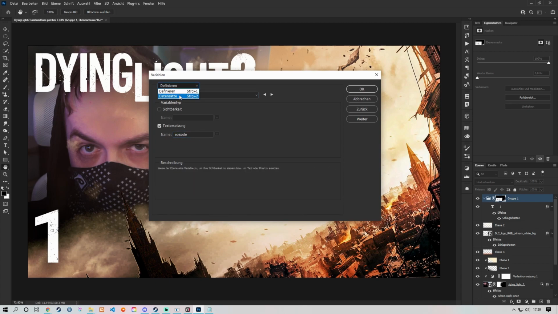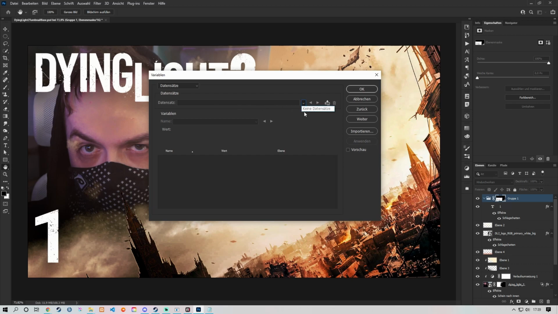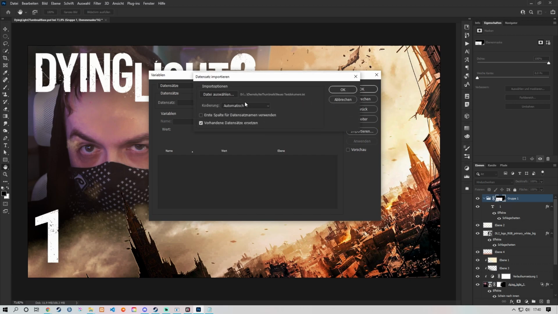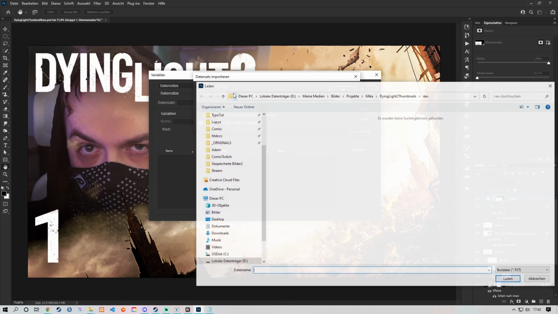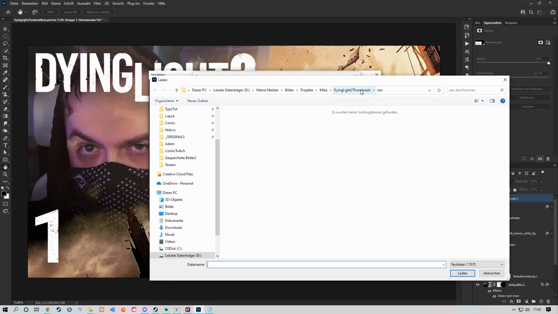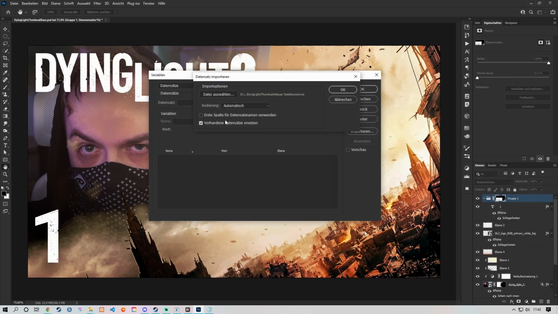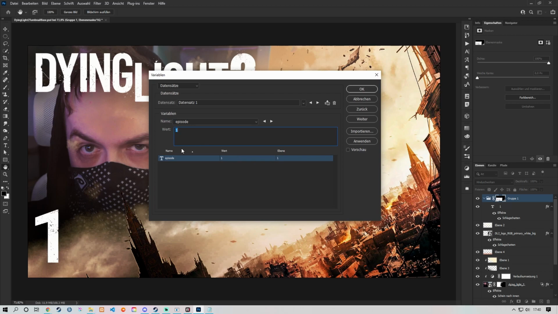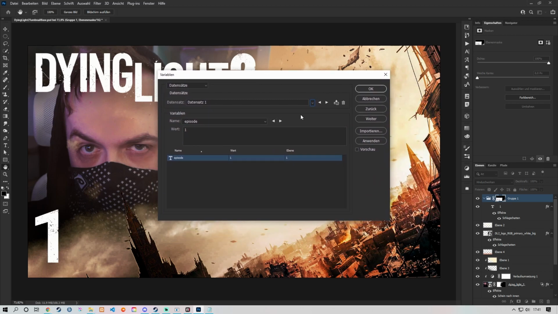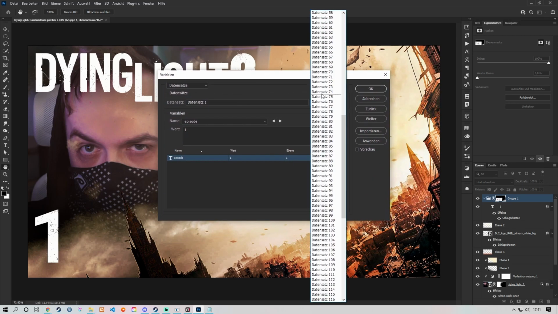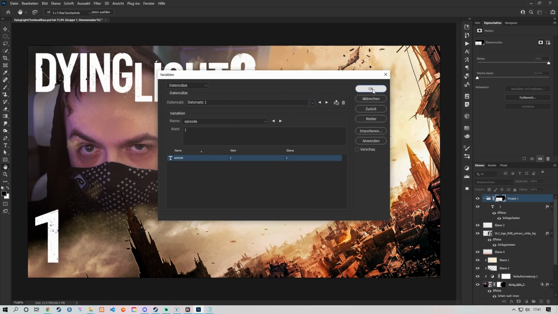We go to Dataset, and we can see here that we currently do not have a dataset selected. So what we have to do is go to Import. We have to select, and I have this document, and we hit OK. Now that we have done this, as you can see here, we have all the dataset file names. We can just hit OK.